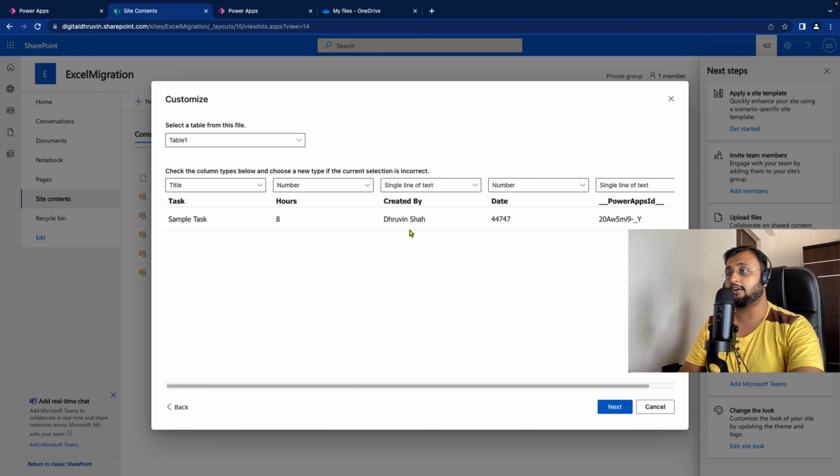Ours is a number column created by, then number column. Over here the date is detected as a number, so let's change it to date and time so it will show you properly. And PowerAppsID, which we obviously don't need, because in SharePoint created by is the out of the box column. Whoever is creating the item, it is stored as the default created by column. So we will remove this column and create the list.